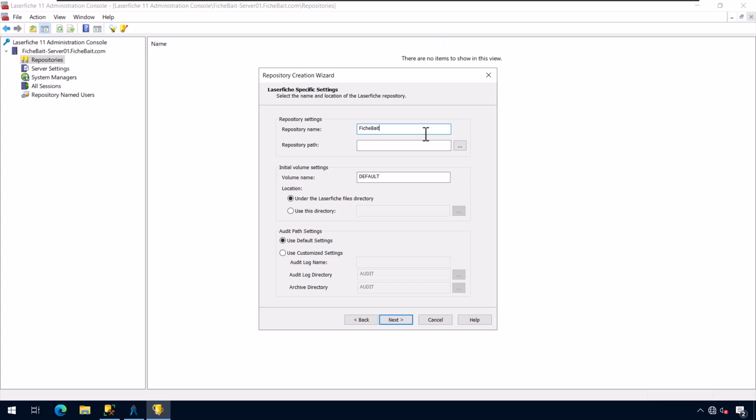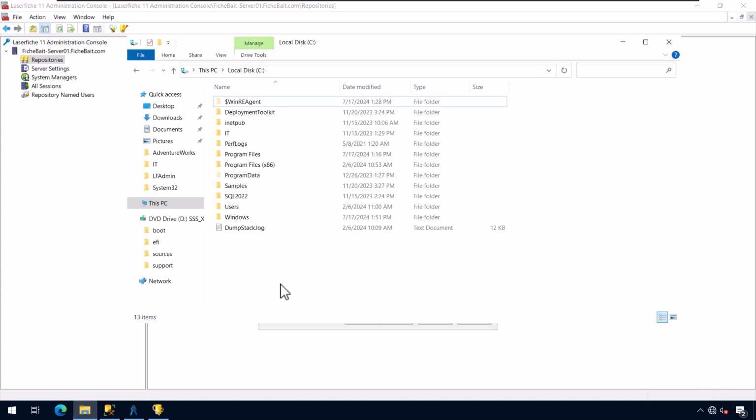And then we need to select a repository path. So for a repository path, it needs to be a location on the computer that's hosting the Laserfiche server. So if you would like to have a different drive to put the repository on, I recommend that. That way it's not fighting for resources with the operating system. In my case, this is a demo environment, so I'm going to put it on the C drive.